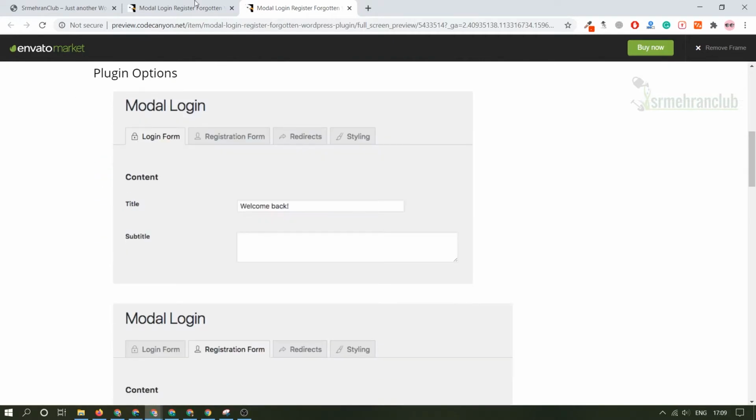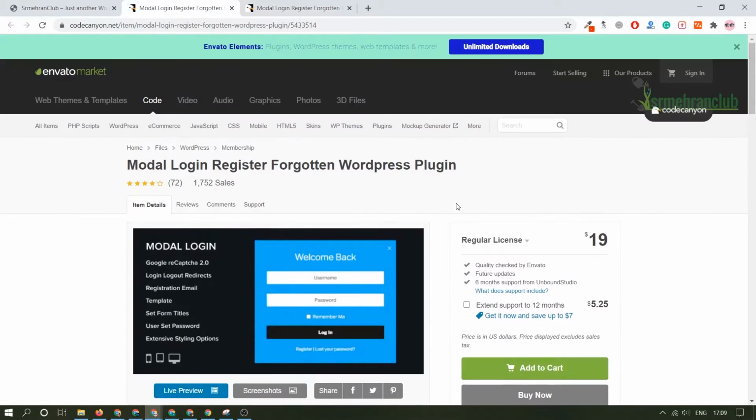First of all, to install this plugin you need to buy it. I'm assuming you have already bought this plugin, because I have bought it and it's on my computer. I will just install it on my WordPress website and show you how you can work with this. Okay, cool. So let's move toward my WordPress website.